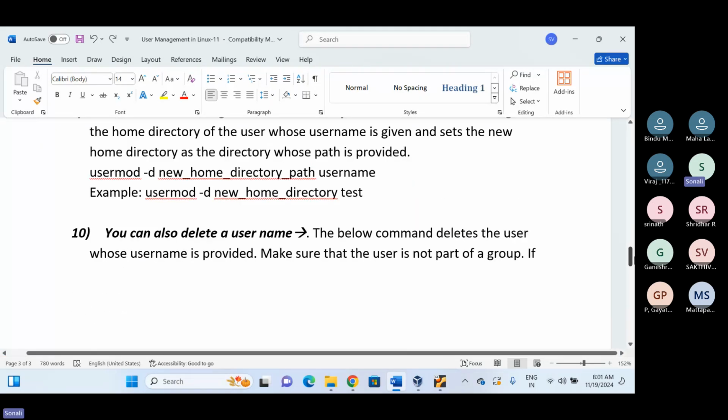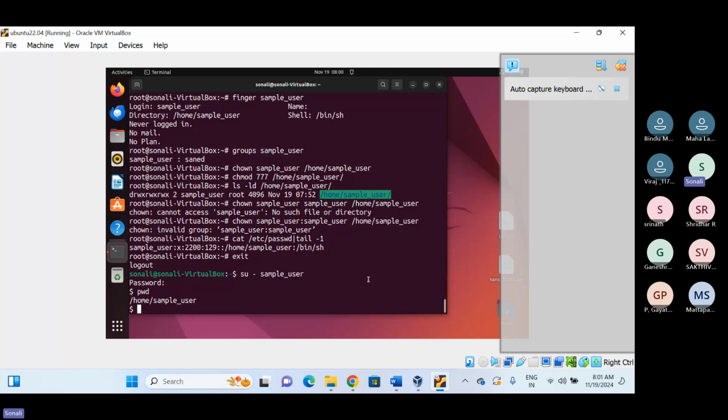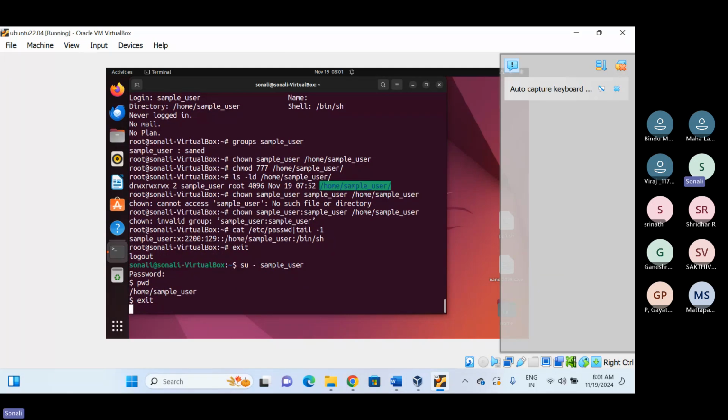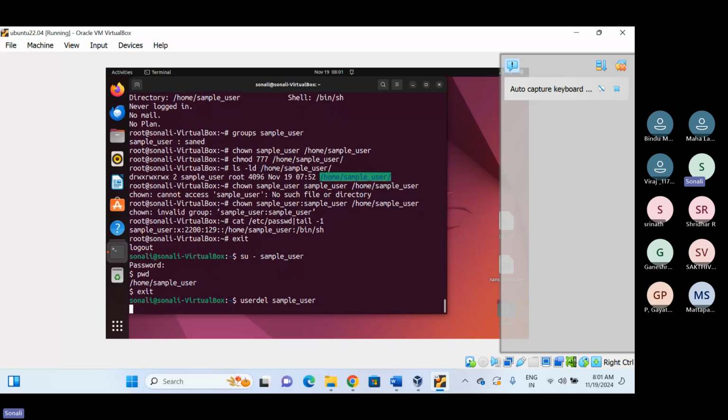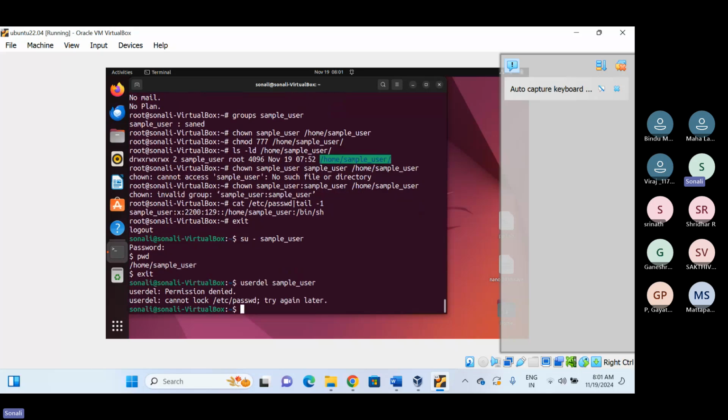Now the last is how to delete a user. So userdel is the command. userdel sample_user, but this won't be deleted by a normal user. These are all admin works, whichever I have taught today. All the commands are done by admin. So I use sudo. Let me show you. It is saying permission denied. So I'll be using sudo for that.